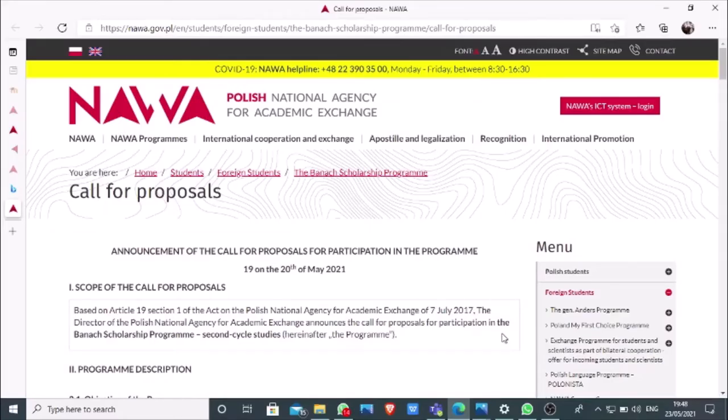Now let's proceed. The first section is talking about the basis of the announcement of the call for proposal. It's talking about the scope, and we can see it's a call for proposals for participation in the Banach scholarship program, second cycle studies. When you say second cycle studies, it means masters. First cycle is bachelor's degree. I hope this is clear. Let's proceed.